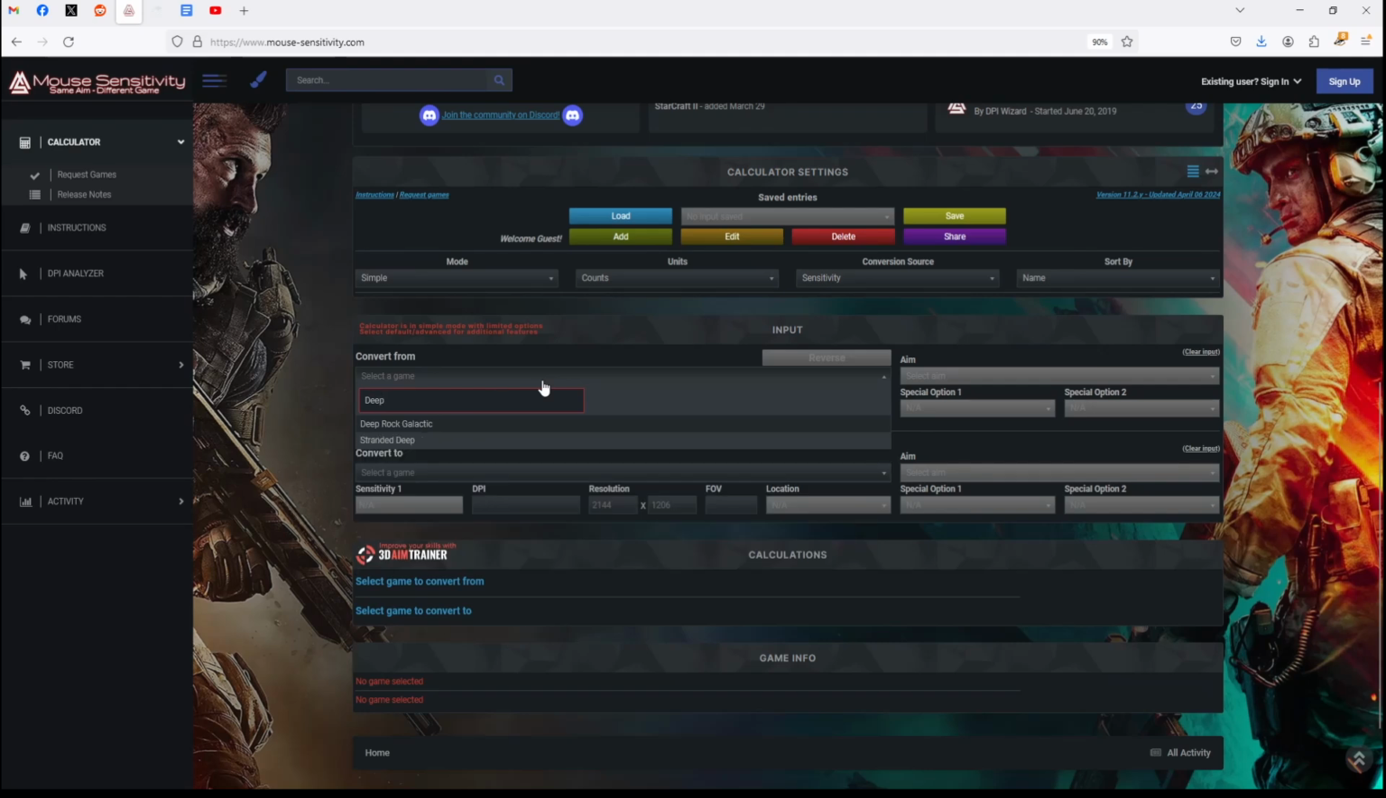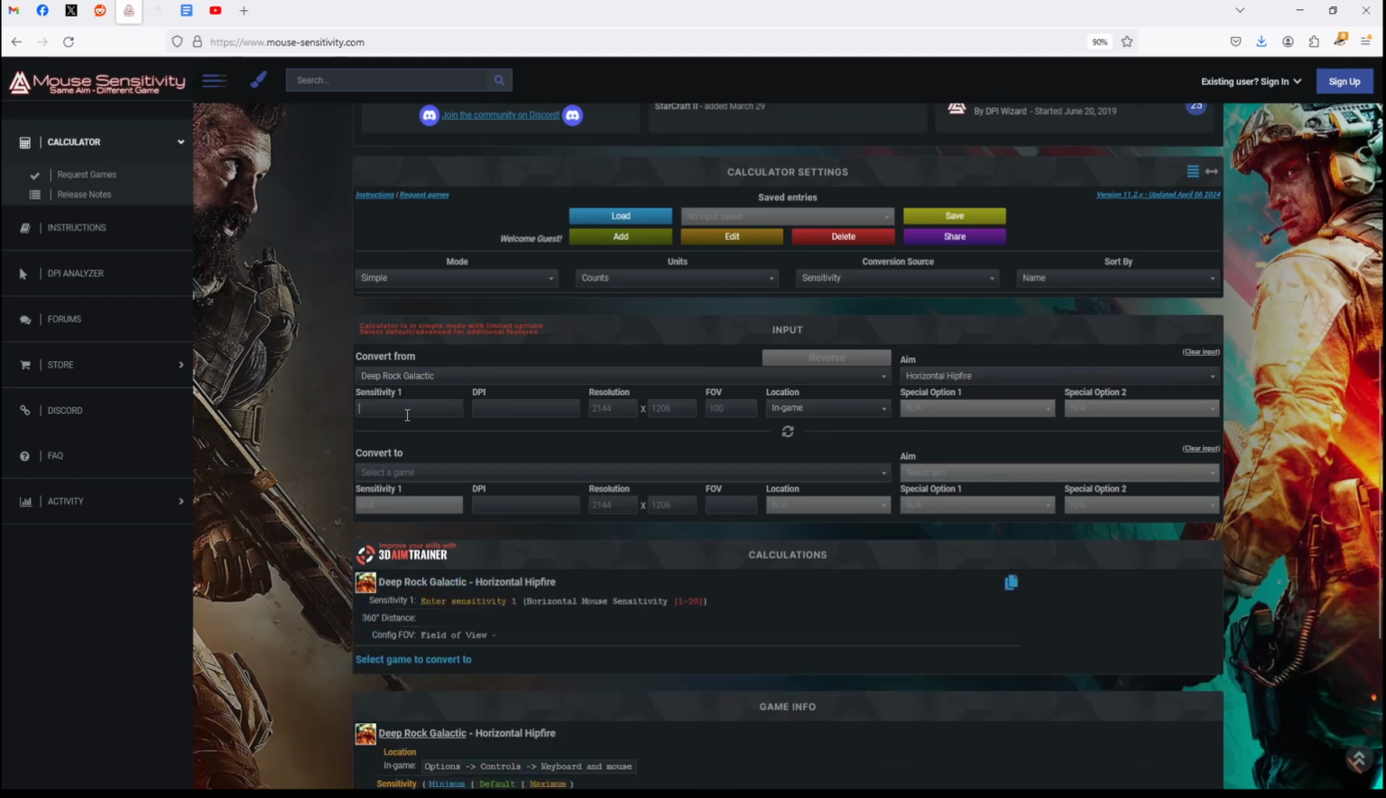Then scroll down to the input block. Select the game you are playing. If it's not listed, you can always request the owner of the site to add it. In the meantime, you'll have to use another method to dial in the dots per 360 setting. I'll cover that method a little later in the video. Set the sensitivity to the in-game sensitivity you are using, and likewise set the field of view to the in-game field of view you are using. Then scroll down a bit to the calculations block.